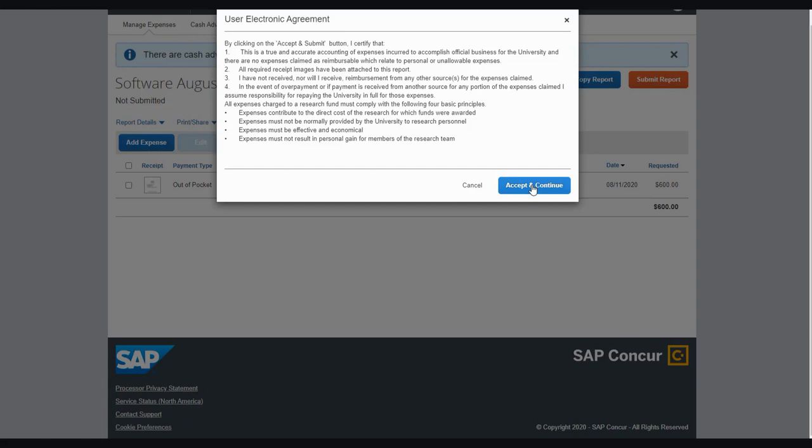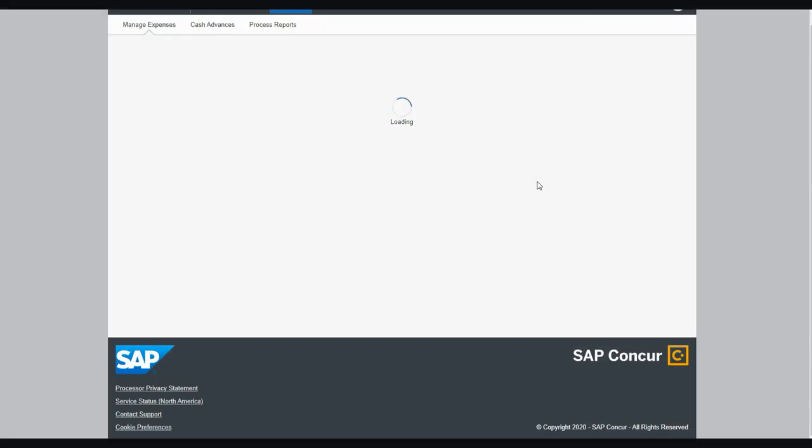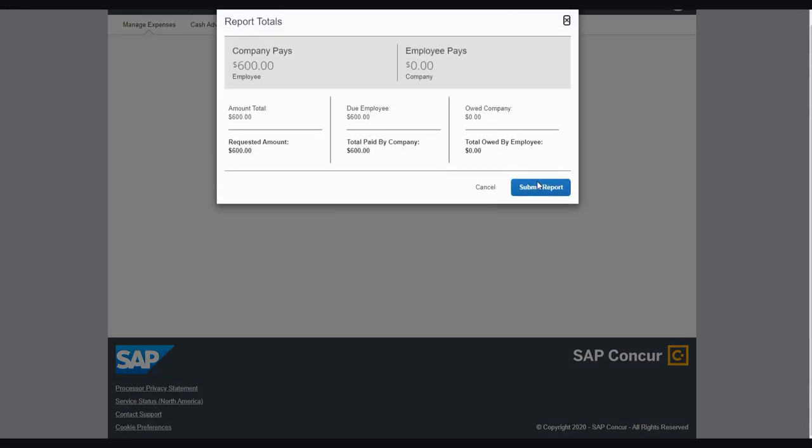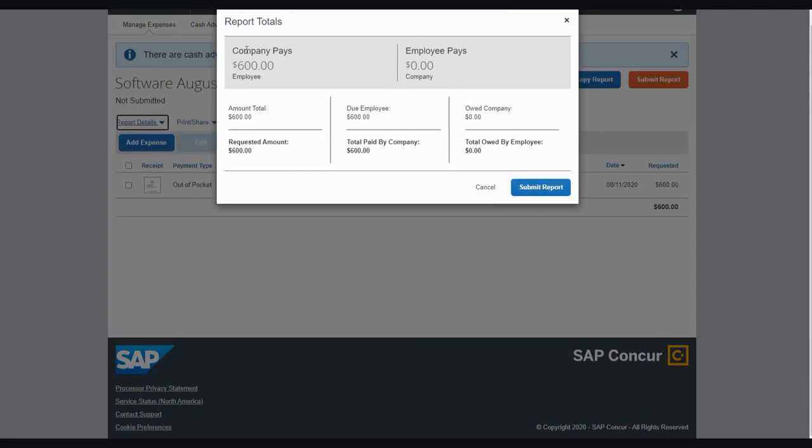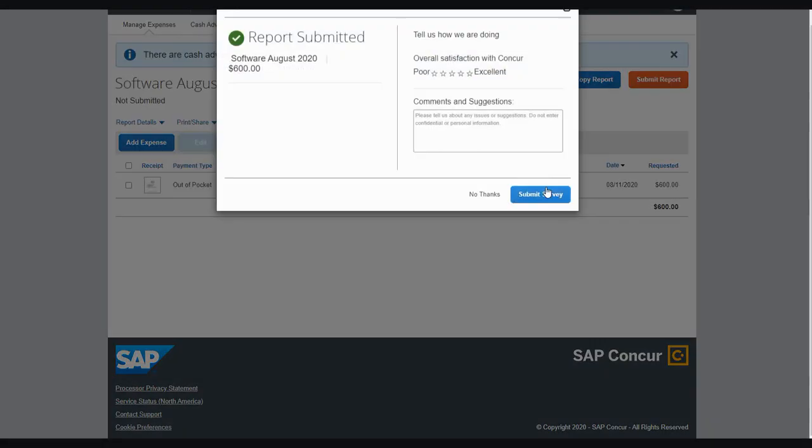Now, because it's all digital, you're not going to get an email. You won't have to put a wet signature. Clicking Accept and Continue is the same as putting a wet signature on the printed email that you used to have to do. All right. So it's going to tell you what Carleton will be paying you. If it matches what you've requested, you're going to go ahead and submit the report.